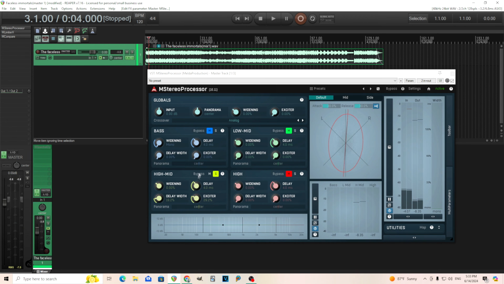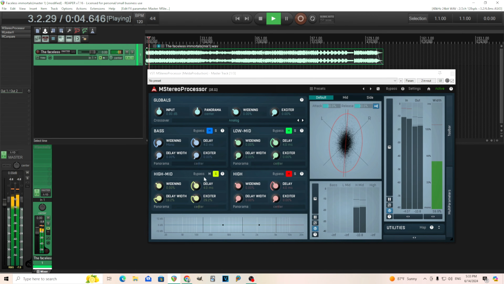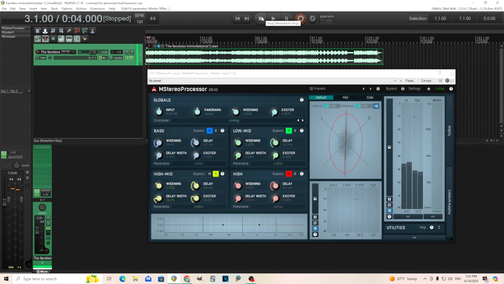Okay, and we can use the bypass to see what exactly we're doing. Did this really change it, or am I just fooling myself? I can hear it. It's giving a little bit more energy and more width. So let's leave it there.